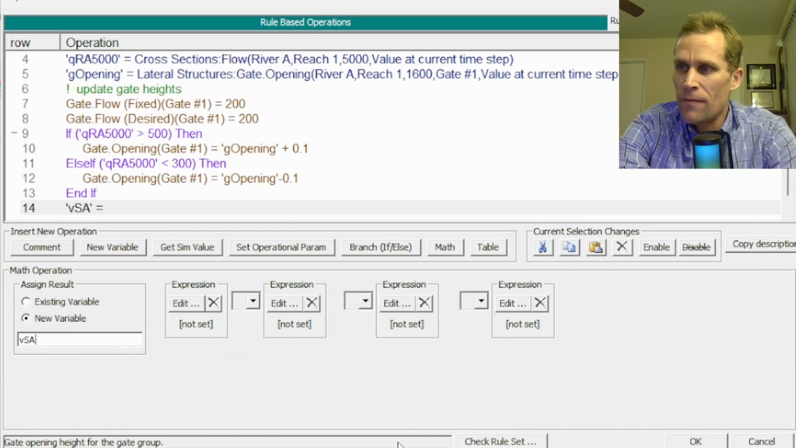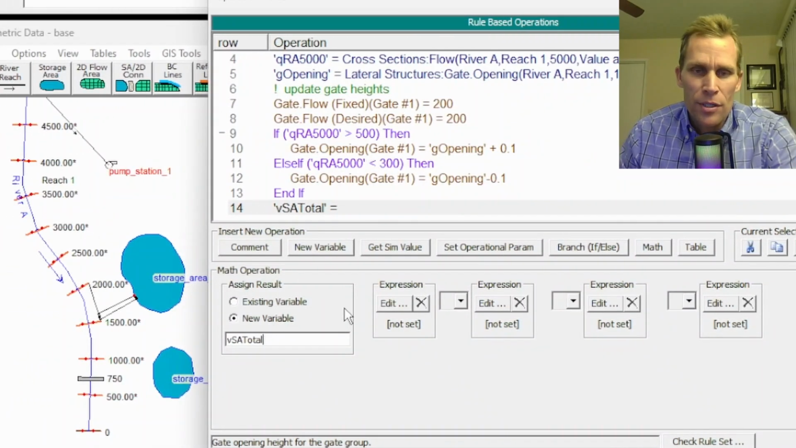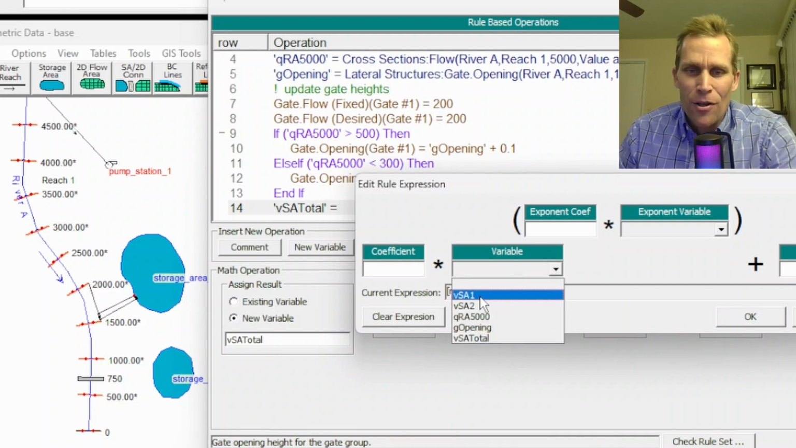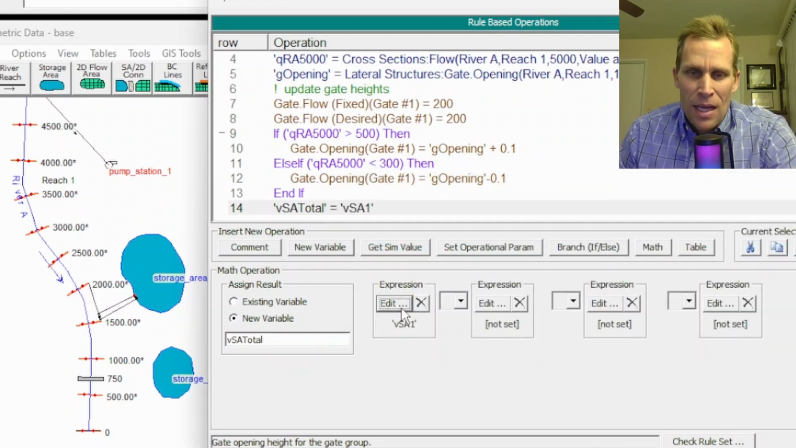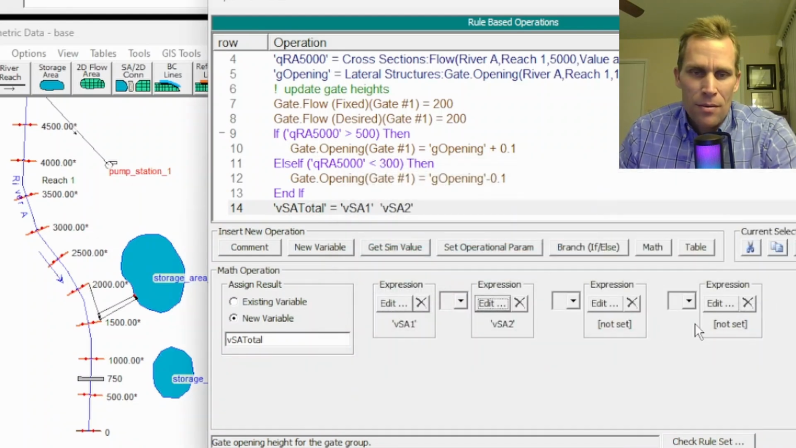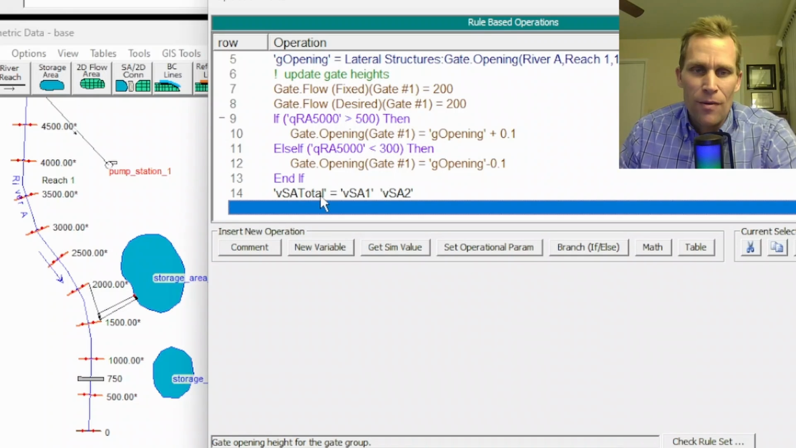First one is going to be VSA total, and this is going to be the volume of the two storage areas. I know it's very simple. There's probably other ways to do it, but just wanted to give an example of something. So volume SA1, okay. And then expression number 2, this is going to be volume SA2. All right. So that is my math expression to create a new variable.